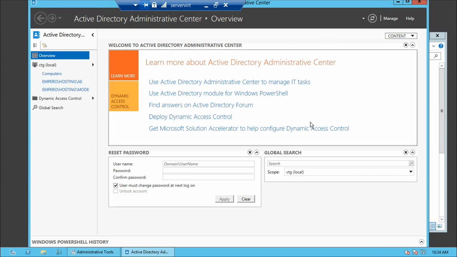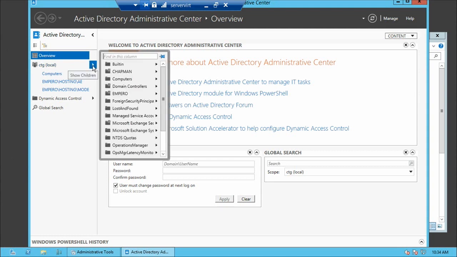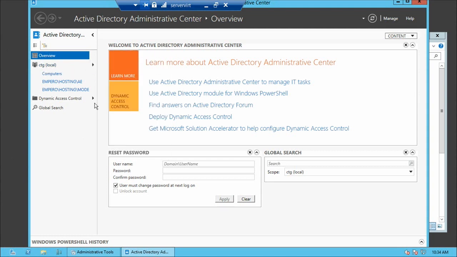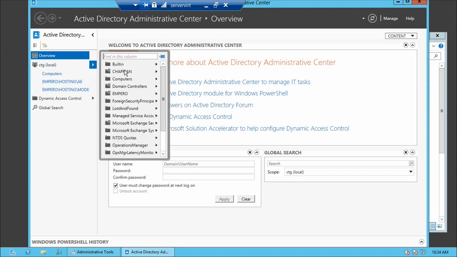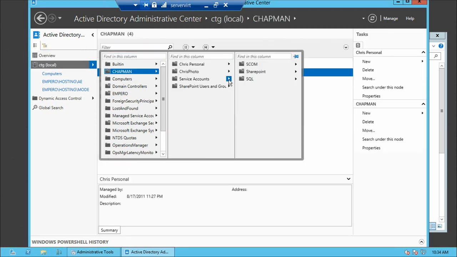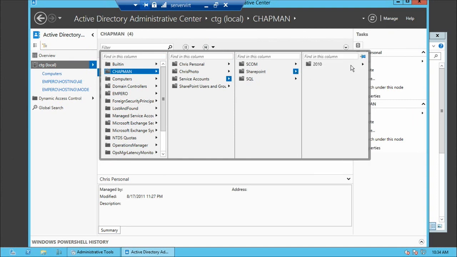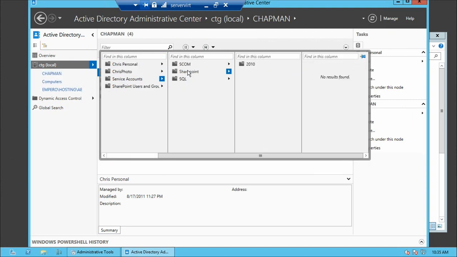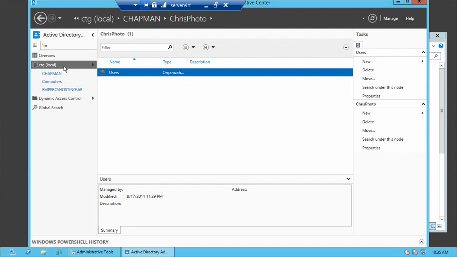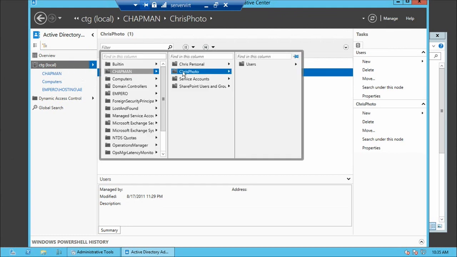So here we go. Now this is a little different because it doesn't show you a whole lot right off the bat. Right here I've got my domain, but I only have a couple of containers, and that's because I've only looked at a couple of containers. Essentially this is a frequently used list. So here I can go to the same place I was before, expand that, expand this. Let's do SharePoint. Nope, that's not what I wanted. Go back. Here, here, and here.